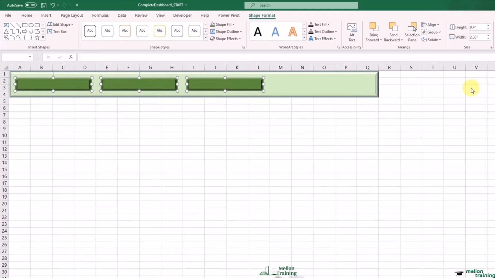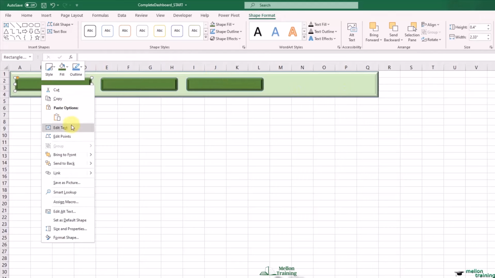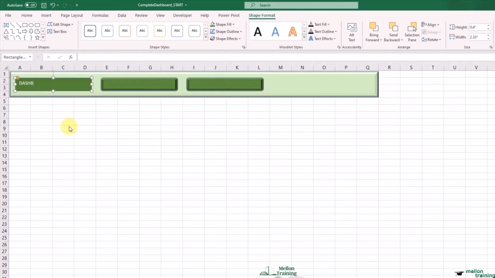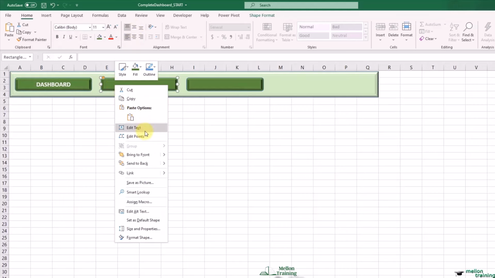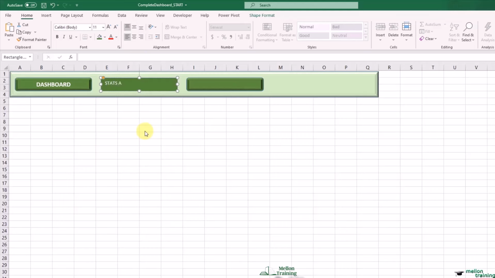Now we are ready to insert text inside the button. Right-click the first shape, choose Edit Text, type Dashboard. Let's change the format of the text. I'll select size 14, bold, and I'll center the text horizontally and vertically. Right-click the second shape, choose Edit Text, and type Stats and Goals. I'll do the same format as the first text. Nice. Let's move on to the third button. Right-click the third shape, choose Edit Text, and type Sales by Country. The same format also goes here.